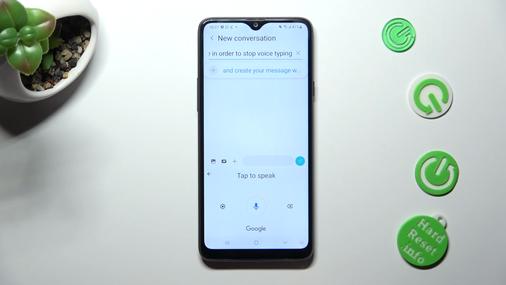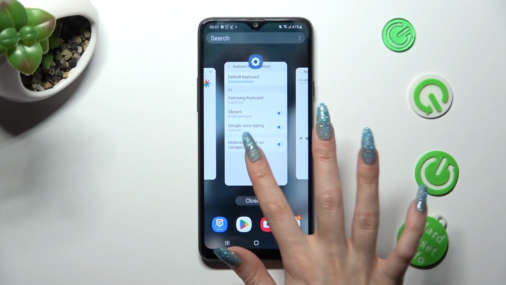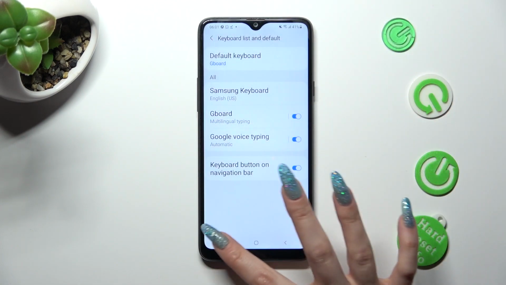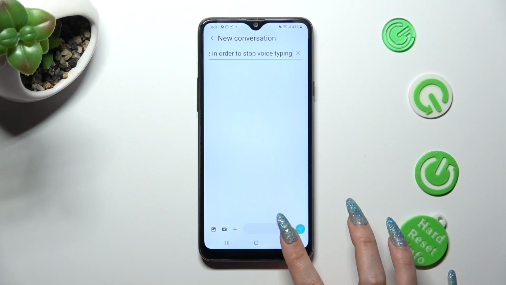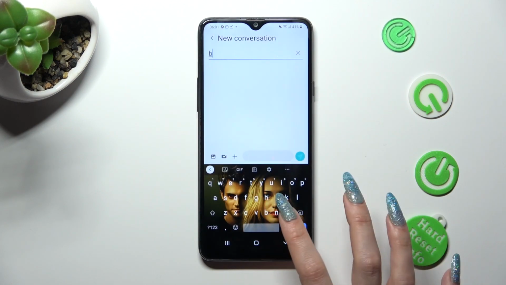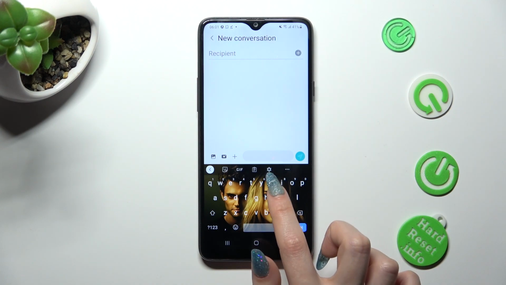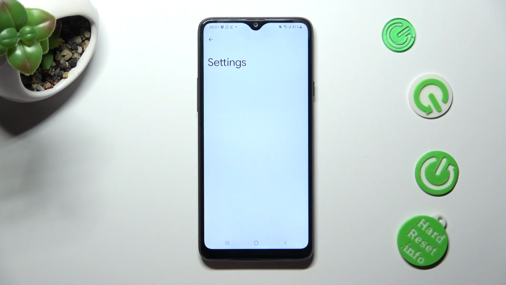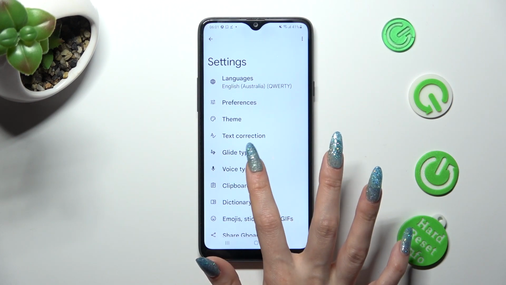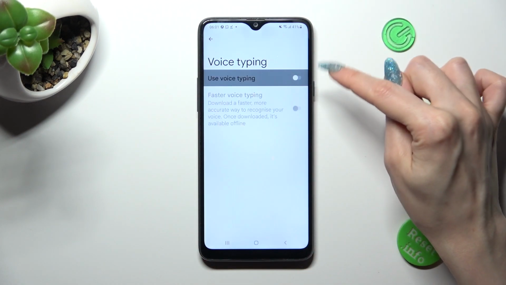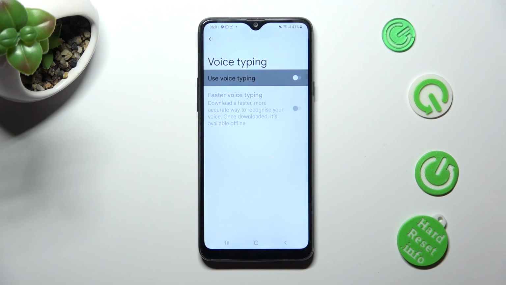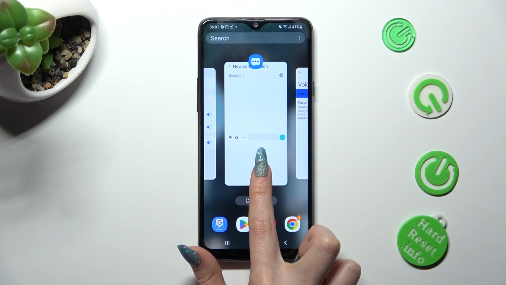If you are using Gboard though, I will change mine real quick. You need to select microphone icon over here. If you can't see it, you need to tap on this gear one. Select voice typing and tap on this gray switcher in order to enable it. Then go back to your keyboard.